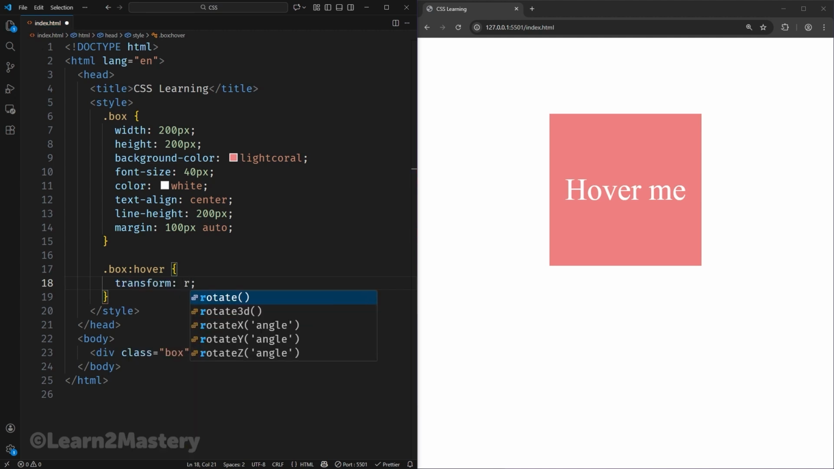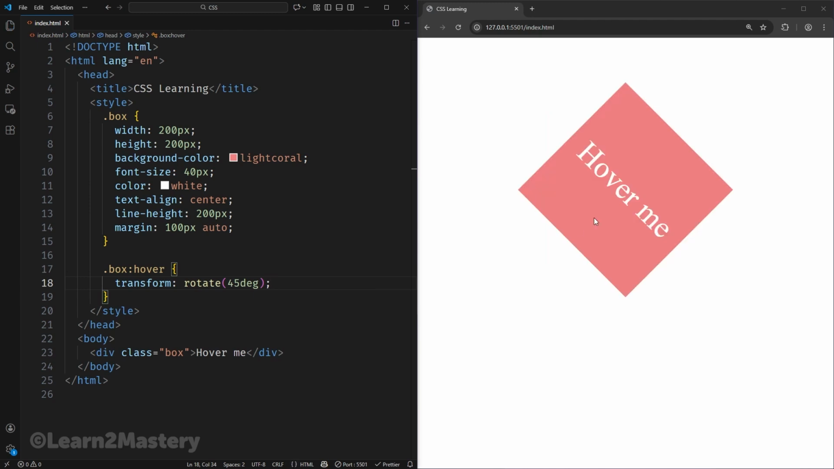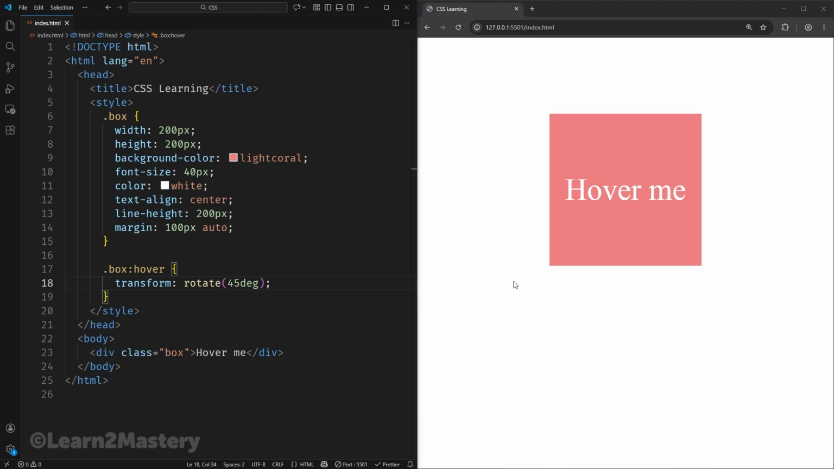First, let's try rotate. Inside the parentheses, we pass the number of degrees we want to rotate. Let's rotate it by 45 degrees. Now, when we hover over the box, you can see it rotates 45 degrees clockwise. If we use a negative value, it rotates counterclockwise.